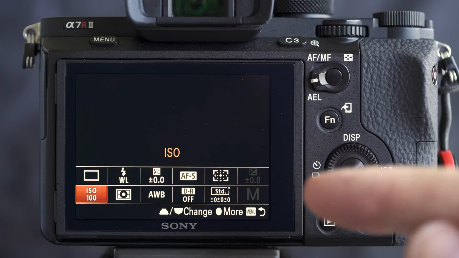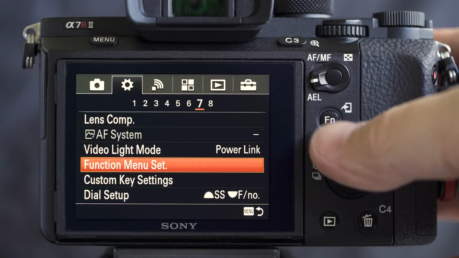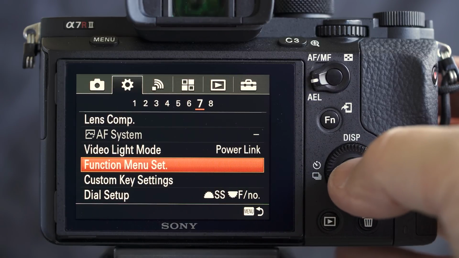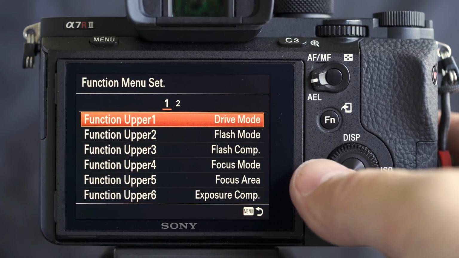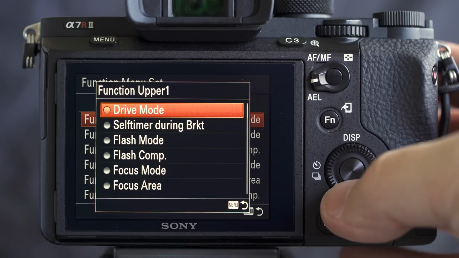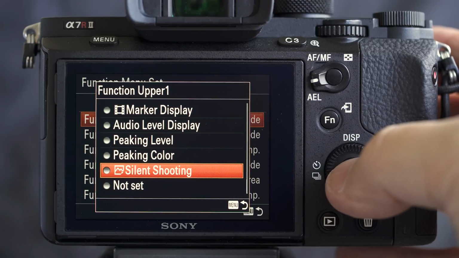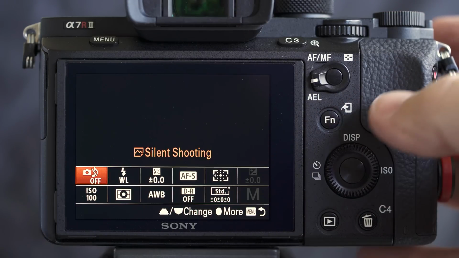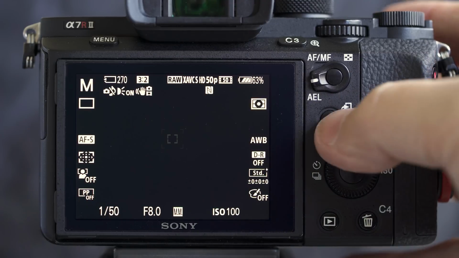And the way we can access and reprogram some of these FN buttons is simply to come into the menus. Now we're going to come up to the tab which gives us access to function menu settings here, and then I can simply press the center button and I can go in and reprogram any of these. For instance, the drive mode, which I already have on this left hand side, I could just press and then start going in and selecting something that I would prefer, such as self-timer during bracket. Okay, now I'm just going to reprogram, there's another good one, silent shooting. So if I just reprogram that and come out, now every time I want to put the camera into silent shooting mode, I've got quick access there. So silent shooting, and switch that back on. So again, quick access using that FN.